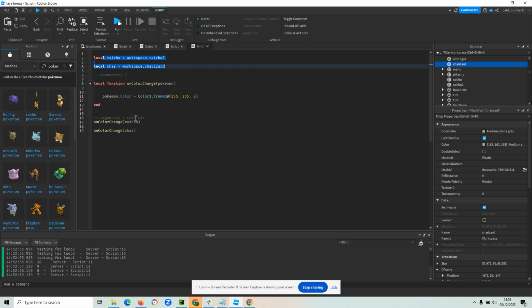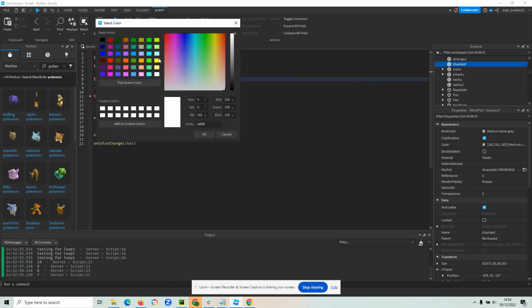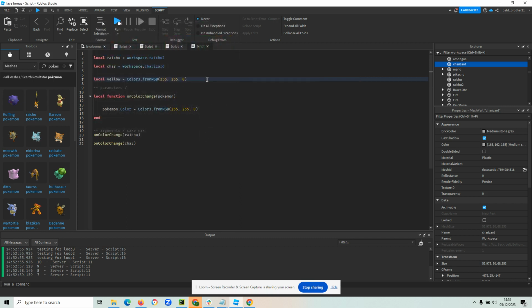Now, the good thing about arguments and parameters is we can put in more than one of them. So let's say, for example, I did not want a yellow Charizard. What I could do is make another variable here, just a color. So I'm going to call this one yellow, and I'm going to say Color3 dot fromRGB, and I've got the same yellow going there. Now, this yellow variable will hold this value.